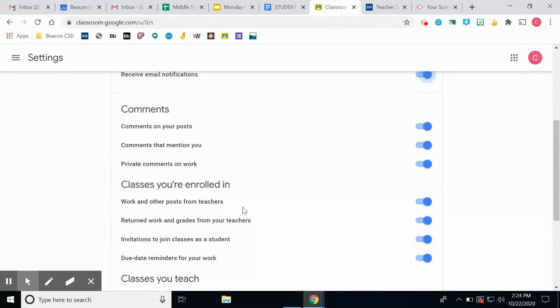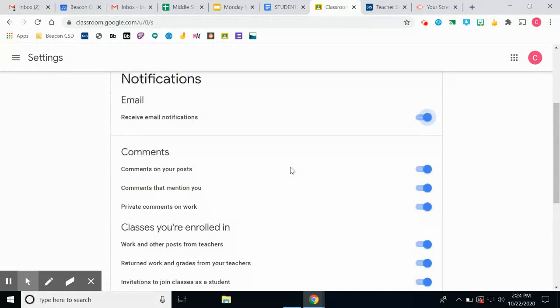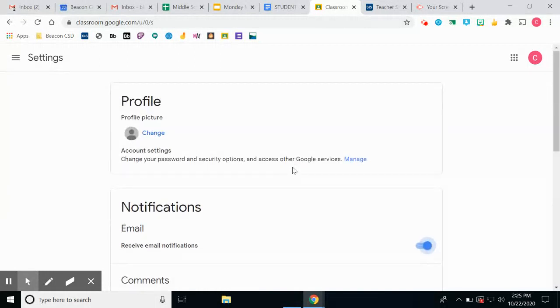So there's lots of options here, and read them through and think about what works best for you or your child. Now that we are in this virtual mode of learning, checking your school email is really important. Administrators and teachers are going to notify you about things, especially if you're not in the building, through your email. So you've got to pay attention to it.